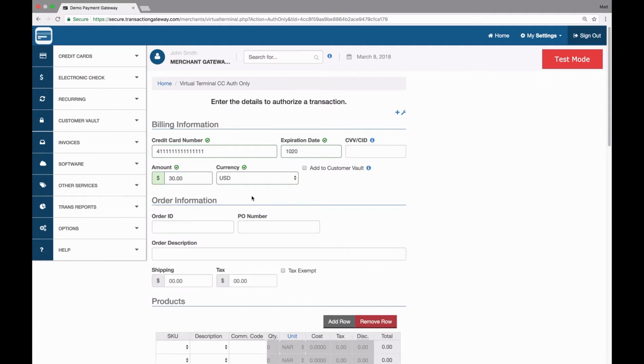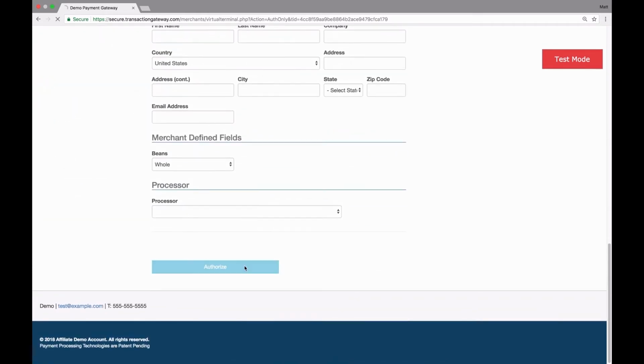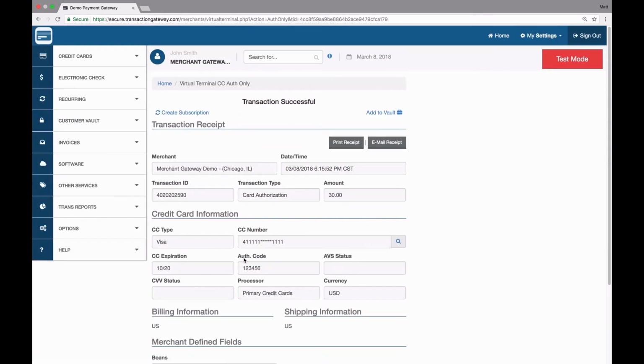Okay, so we have a $30 transaction ready to go. I've got the customer's card entered here, and I'm going to go all the way to the bottom and hit authorize. Now that's authorized the transaction for the full amount. So $30 has been approved by the customer's card issuer, and I have a transaction ID. This transaction ID is going to be important for us later on. I'm going to copy that right here.